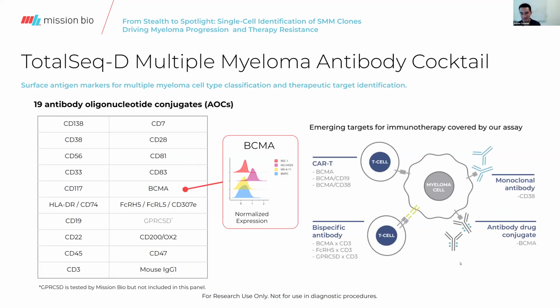And then lastly, we've got our antibody cocktail to help phenotype and identify therapeutic targets of multiple myeloma. Here's our 19 antibody list. I've just chosen one, BCMA, because a lot of therapies are developed around that. And here I just wanted to show a ridge plot showing how we can distinguish these 4 cell lines that were pooled together in one run, and how the BCMA positive cell line really stands out.